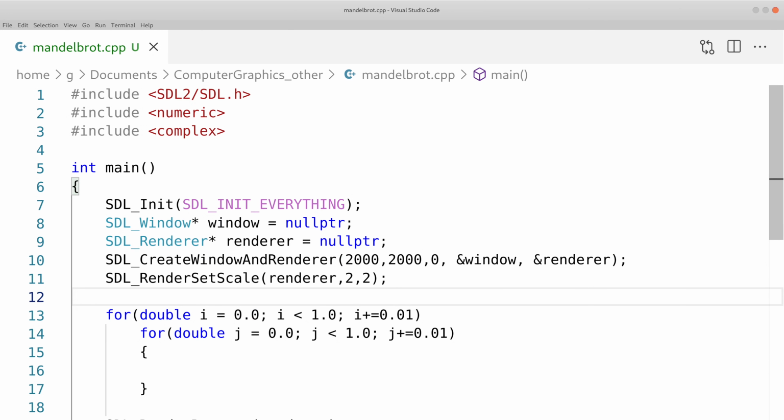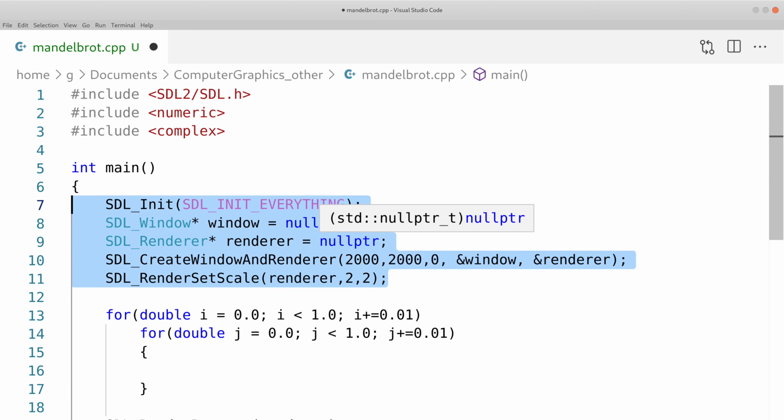Okay, so what's going on? Well, pretty much what I did is I initialized SDL, then I created a window pointer and a render pointer. Then I passed those pointers into this create window and render function, which basically just creates a window and render for us. Then what I did is I set the render scale. This is only because I have a high resolution display, so for things to appear on YouTube better, I just like to multiply it by 2 just so that you guys can see it better. But yeah, again, this is just the boilerplate. This has nothing to do with the Mandelbrot set.